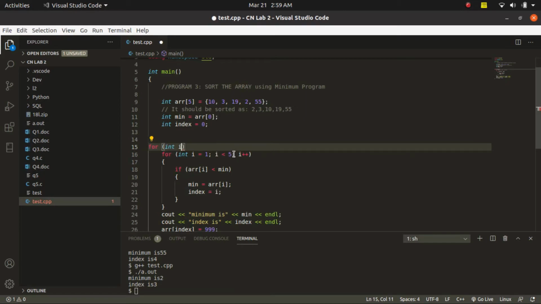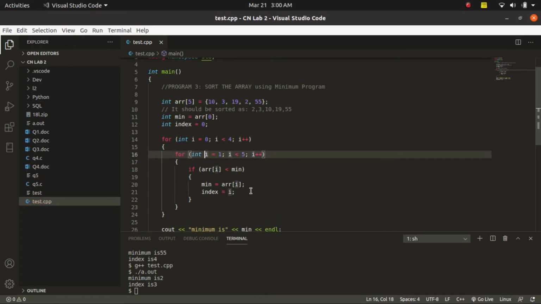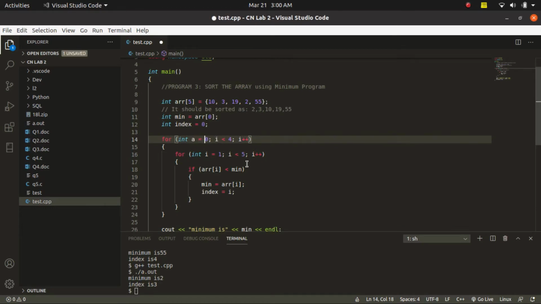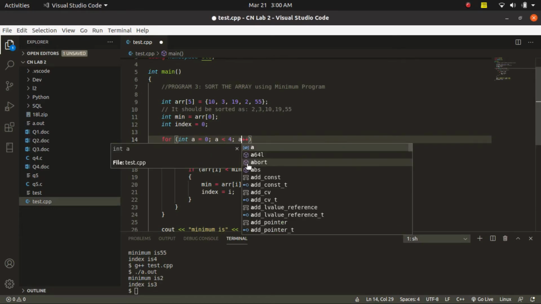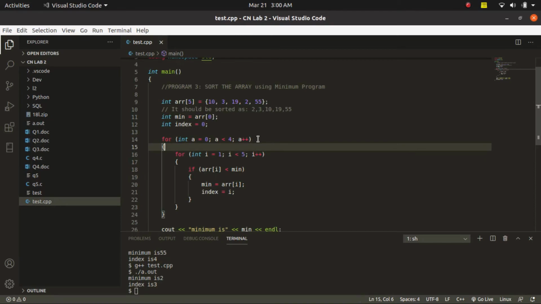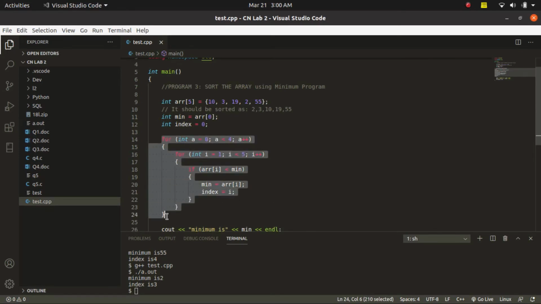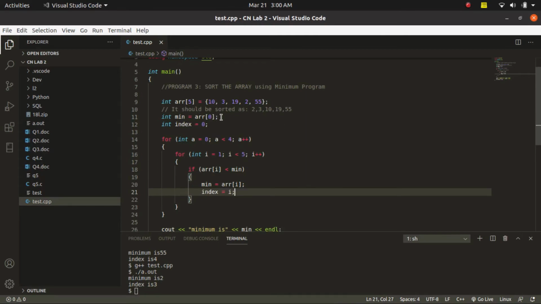So for int i equal to 0, i less than 4, i plus plus. Okay, I should change the variable here as well. Let me just change the outer variable. Okay, so it seems good now. It tells the number of times the minimum program is supposed to execute. This is the minimum program, and this is the number of times it should execute. So initially we will have minimum equal to 10 and index equal to 0.